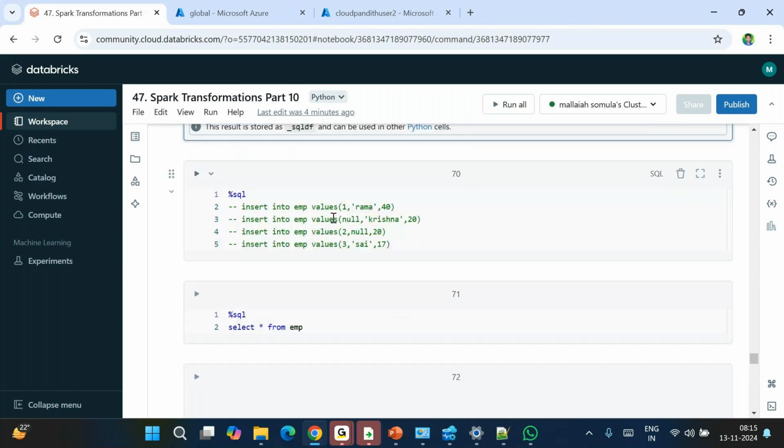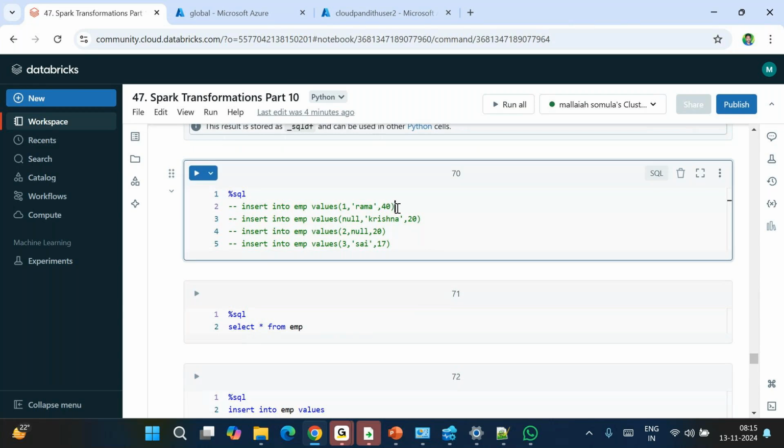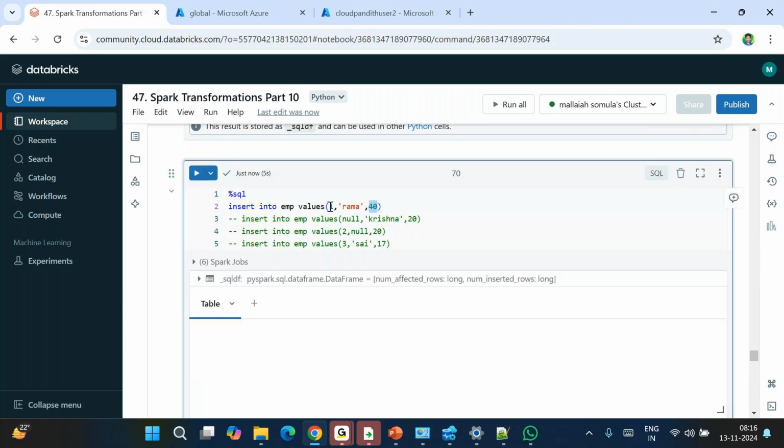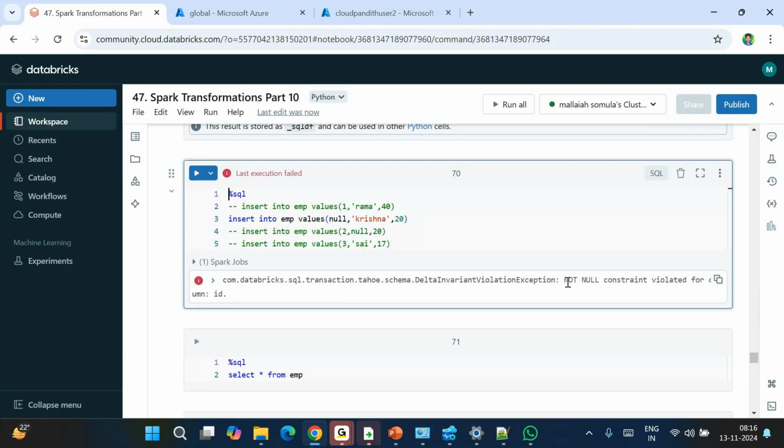Okay, now let's verify them. See, I am inserting 1, Rama, 40. Age is 40 and these two are not null, so there won't be any problem. Now here I am passing ID as null. What happens? You see, it says not null constraint violated for column ID. Yes, ID is working.